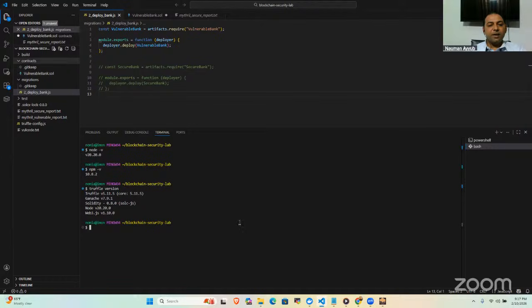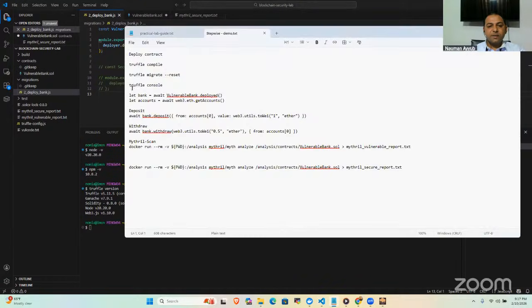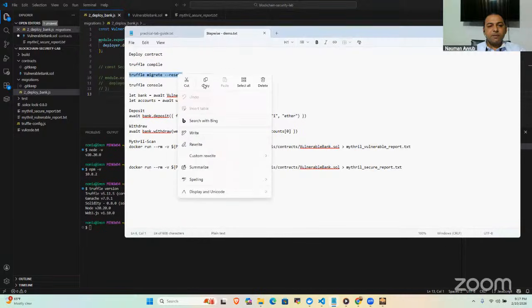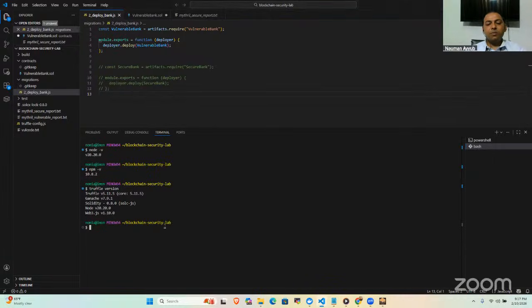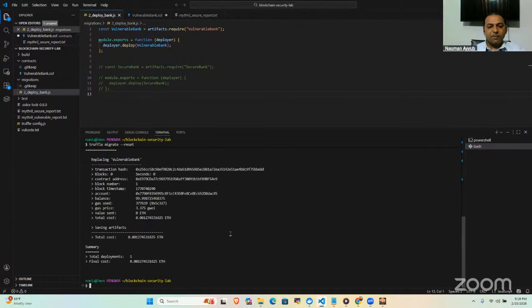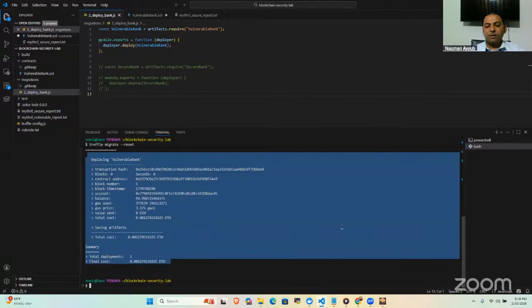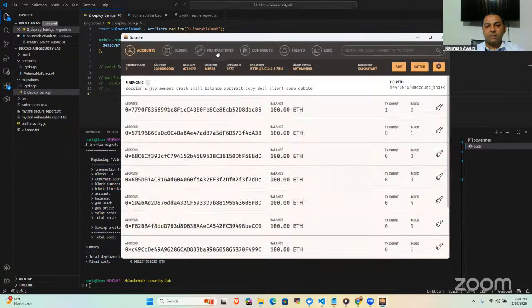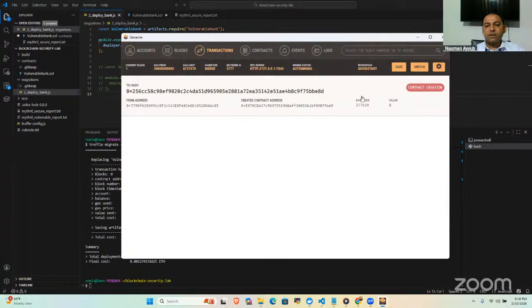The contract is already compiled. I'm now pushing it onto our Ganache, sir. Sir, here you can see our contract has been deployed on our machine. Here, the contract has been created, sir.